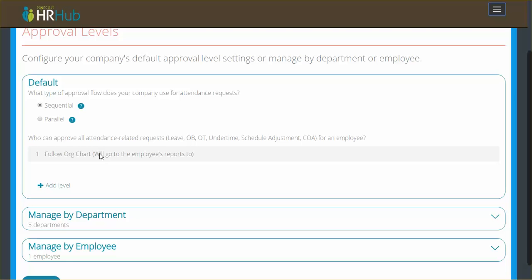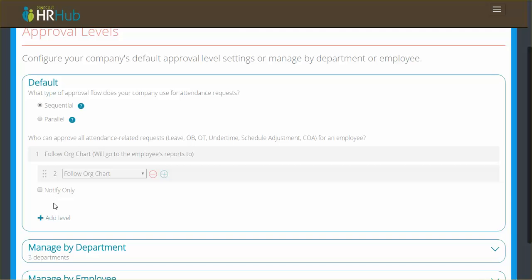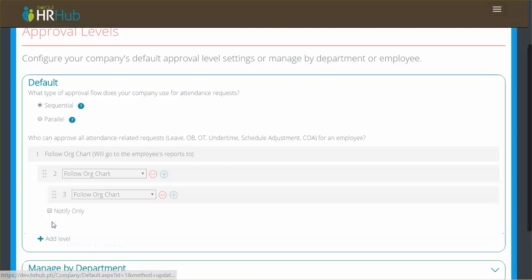Now, first I'm going to set up an approval chain, and I'm going to say I actually want this to be 3 levels deep. So after the first approver, it goes to one more, and then following that, another one. So let's say in the second level, I'm going to say it's still going to follow org chart, which means from the person who files it, it goes to their reports to, and then it goes to that person's reports to, okay?